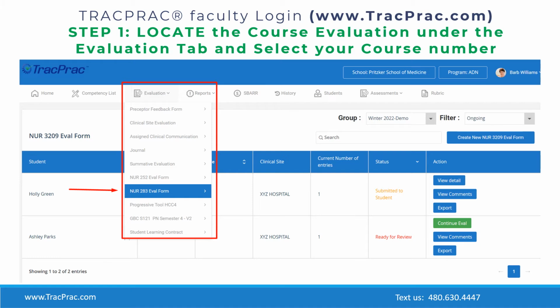Let's get started with the steps on how to start your evaluations. Step 1. First, you will locate the course evaluation under the Evaluation tab and select your course number as shown on the screen.